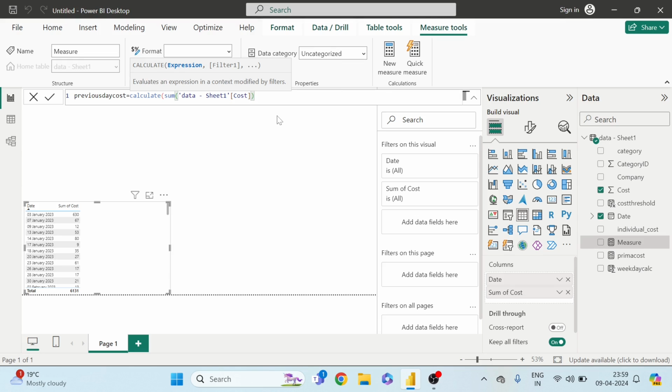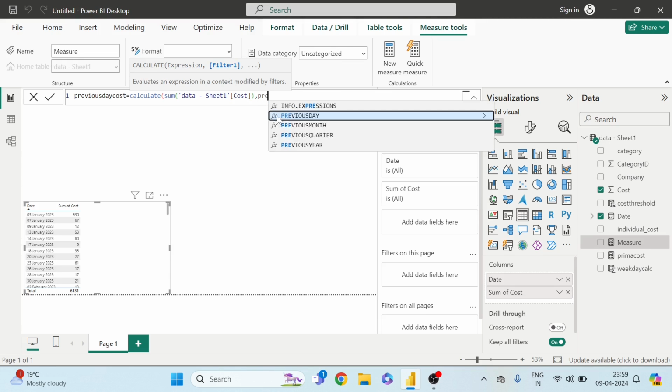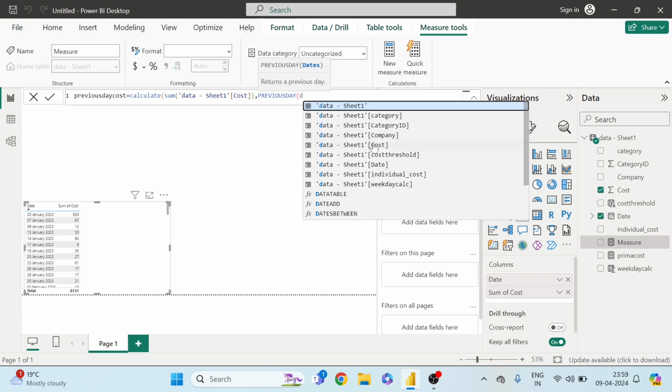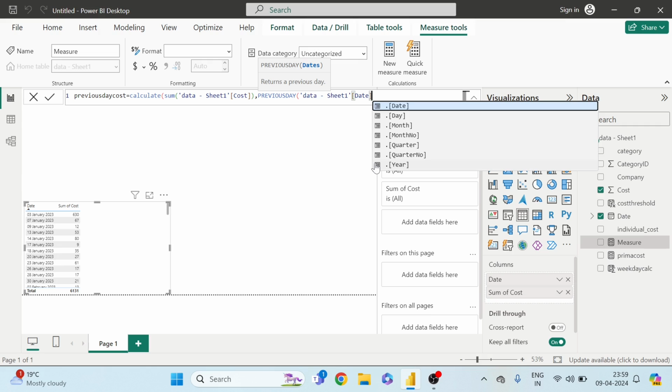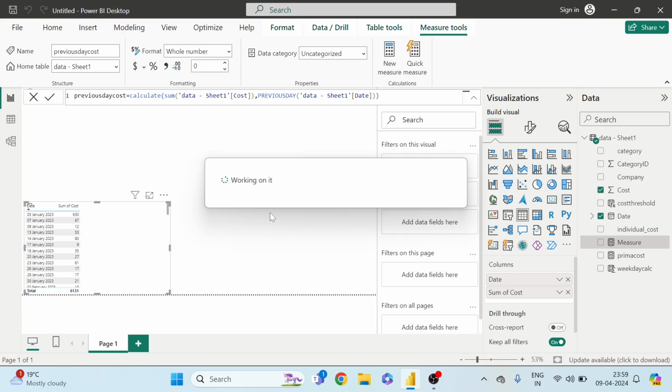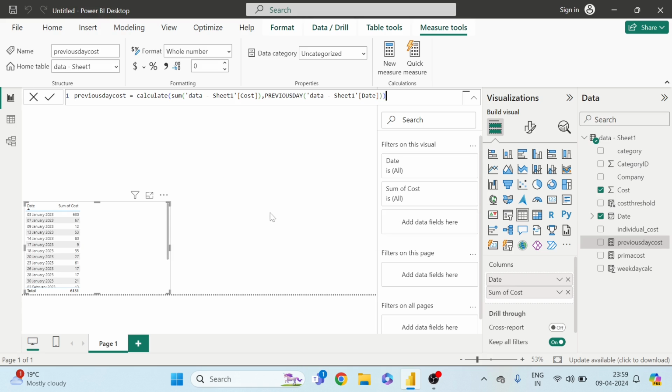So that is done. But now what is the twist? You have to do it for the previous day, right, for each row. So previous day of the date column, right? So keep that in mind. We are adding this as an additional condition and just close, right? So previous day cost will get calculated now and it should come here, right?